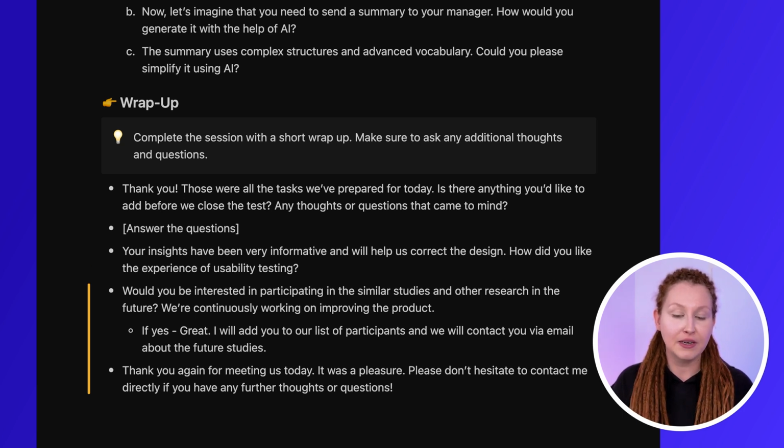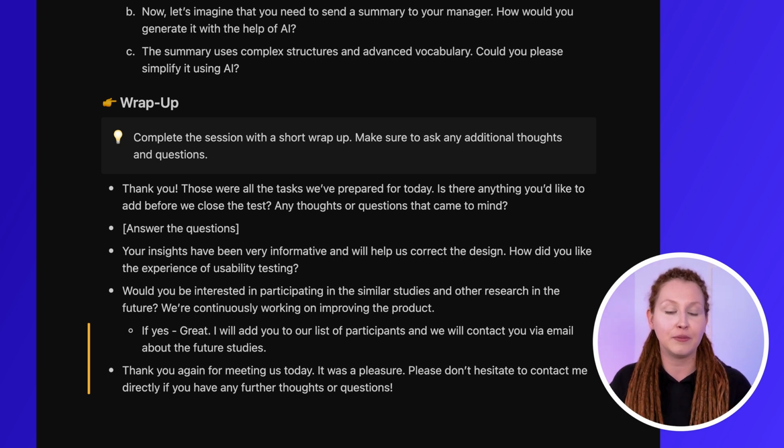Would you be interested in participating in similar studies and other research in the future? We're continuously working on improving the product, so you invite them to the future usability tests, and you're also building your base of users that are interested. And if yes, that's great, and you say then that you will add them to the list of participants and will contact them as soon as there is some opportunity for testing.